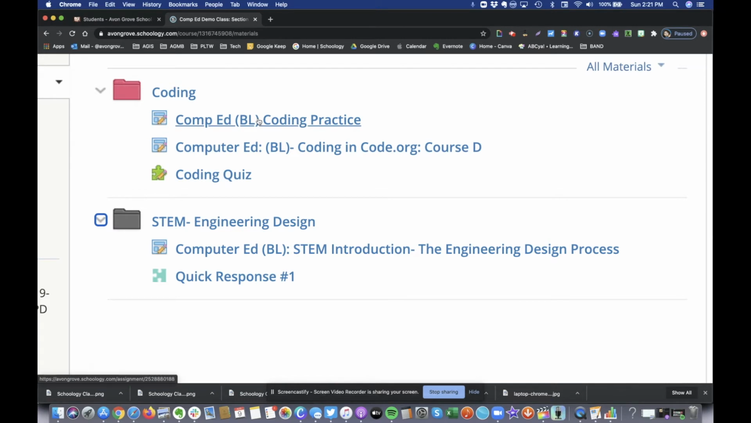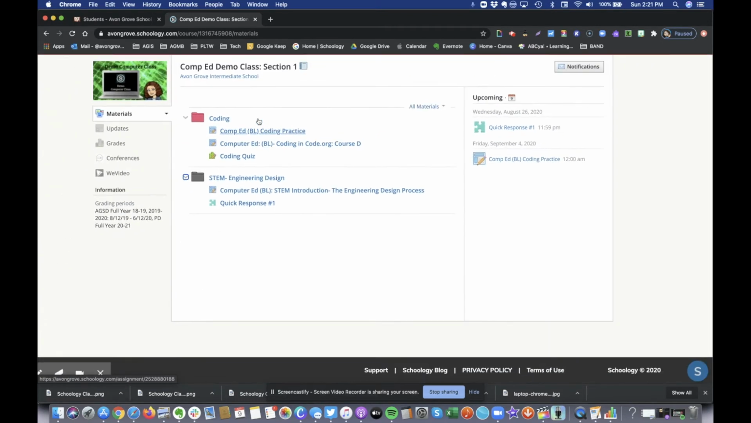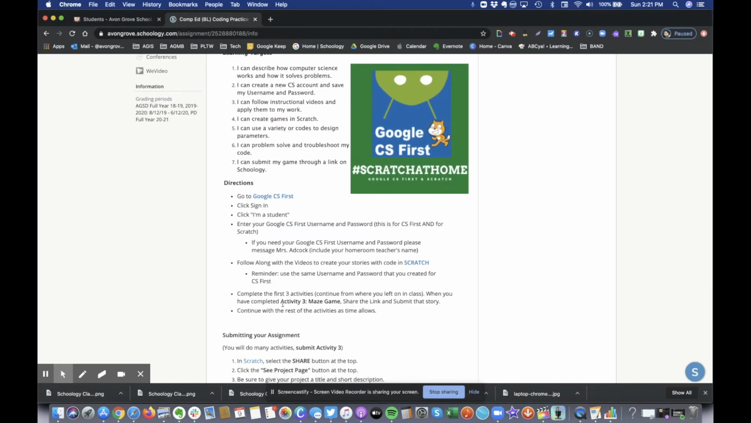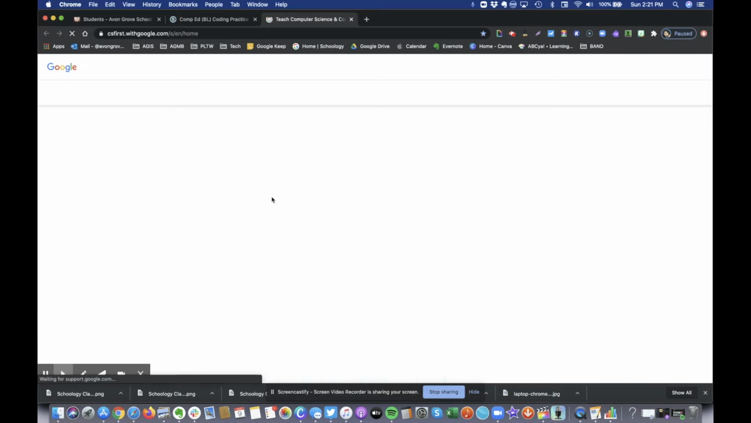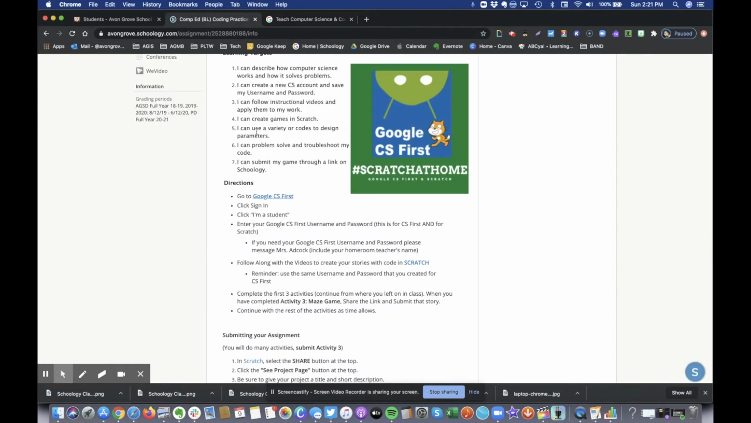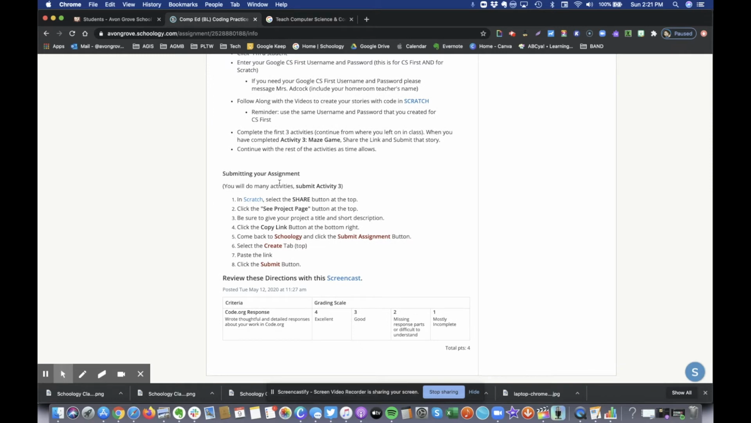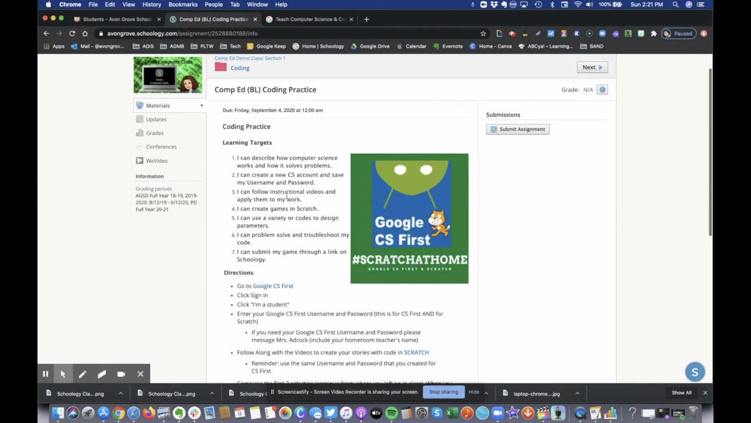All right, so let's click on an assignment. And you'll see that with the assignment, there's learning targets and then the directions. Your teacher will put everything you need to know in here. If they need you to go to another web page, there'll be a link right there. So everything you need to know what to do will be in your assignment. So you just have to read through the directions.